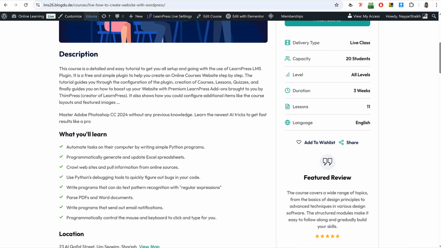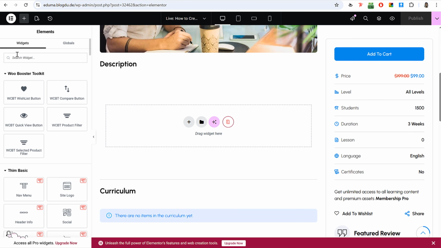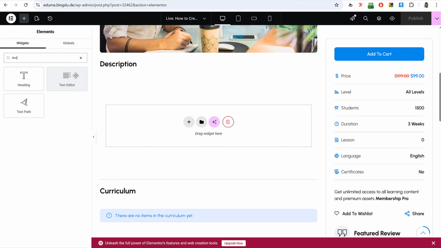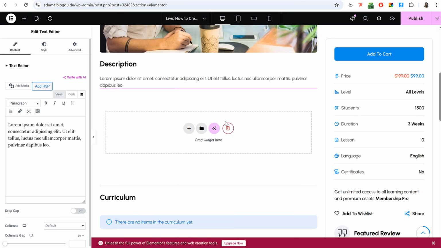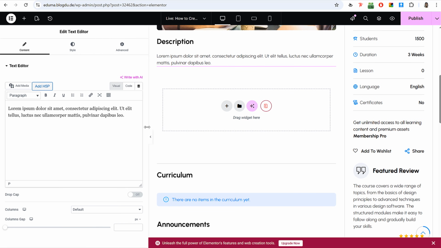First of all, to create something like this, on the left-hand side we have the elements. We have this search widget. Under the search option, search for text editor, and you'll see this Text Editor. Drag and drop it over here. Okay, now this is how it will look on the left-hand side. You can increase the width of the left section like this so that you can see things more properly.